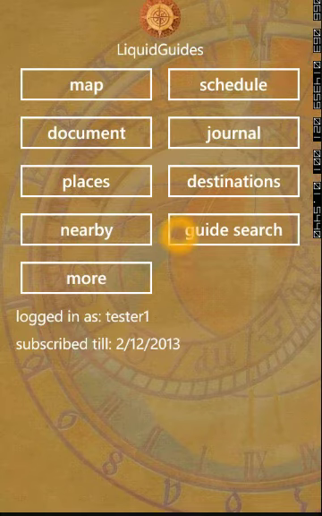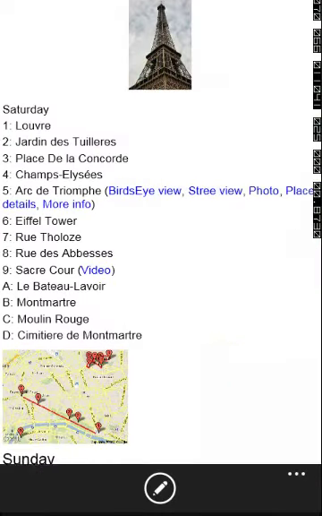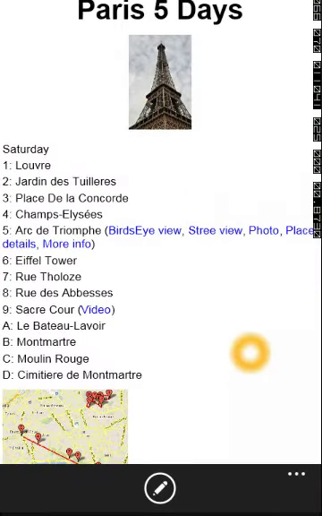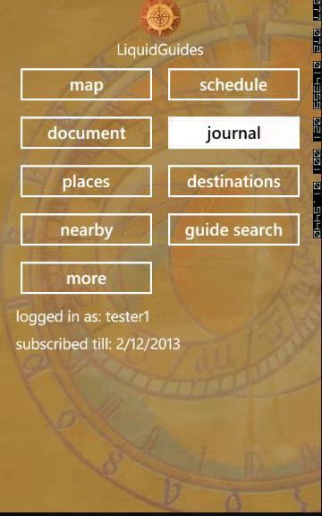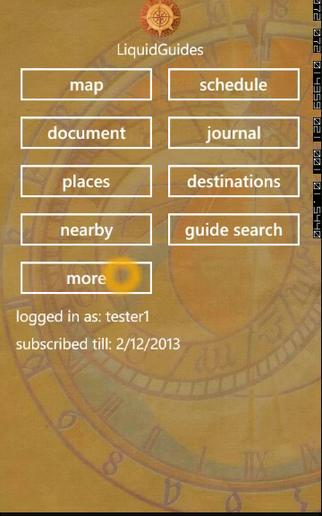And let's see, that was schedule. Document is an HTML document, which includes text, images, hyperlinks, embedded maps. You can edit it. The journal, you can have a journal associated with a guide. You can download the one that's on the web, edit it, and then save it back on the web, or you can email it. And that's text only.